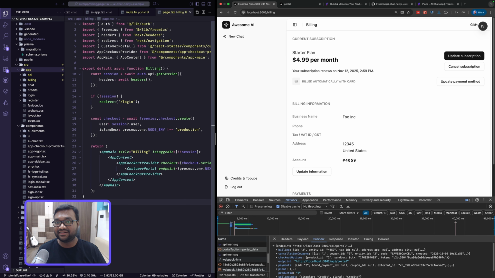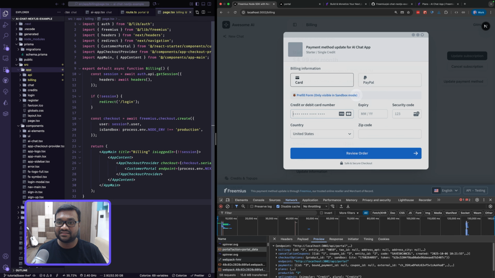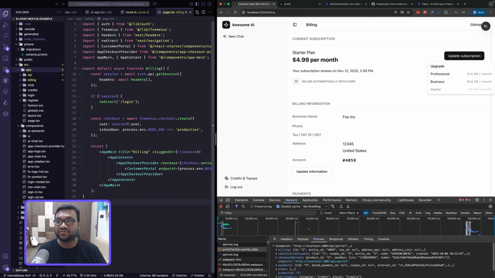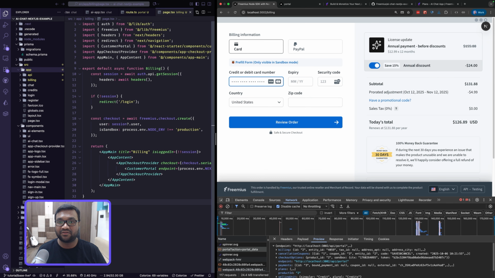There are other functionalities in the portal. For example, if I want to update the payment method, I can click this button. It will show up the Freemius checkout in the context of updating payment methods. Or I can also go and update plans by clicking this button here. Right now I'm on the starter plan. If I want, I can go to the professional plan, and the checkout will also give me a prorated discount because I have already paid $4.99 for the starter.